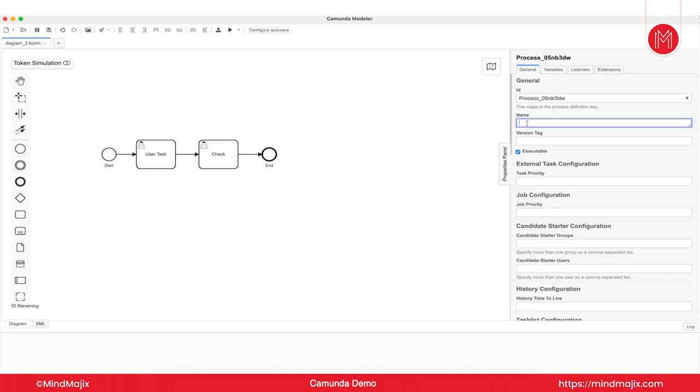Let me name the process something. Let me give the same thing as ID. Now remember this executable button. It should be checked only. If you uncheck it, it won't be shown in the deployment. Now let us save our process.